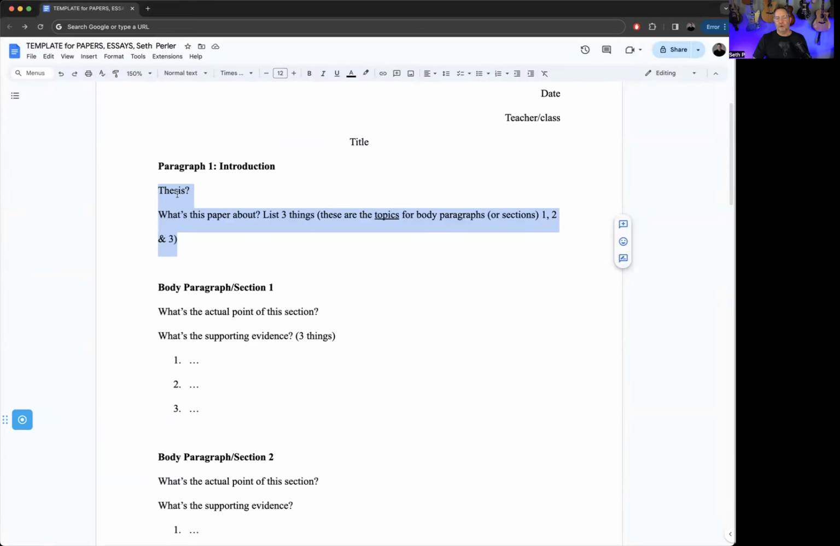Under introduction, you're going to want to have thesis question mark. What's my thesis? And what's this paper about? List 3 things that the paper is about. Okay. Now, yours might have 5, 4, possibly 2, but not likely. Most of the time, you're going to stick with the rule of 3s and do 3 or more. These are things that are going to support your thesis.